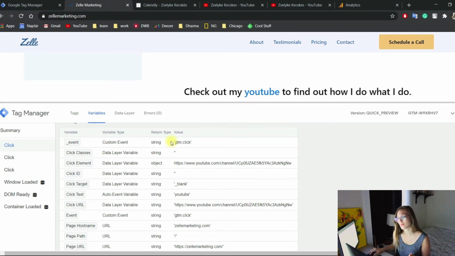For example, I probably wouldn't want to use GTM click, because this would probably be applicable to all other types of links on my website. So I really want to use something unique that won't be colliding with any other events on my website. In this case, I think it would make most sense to use either the click element or maybe even the click URL, and use the link for my YouTube channel.